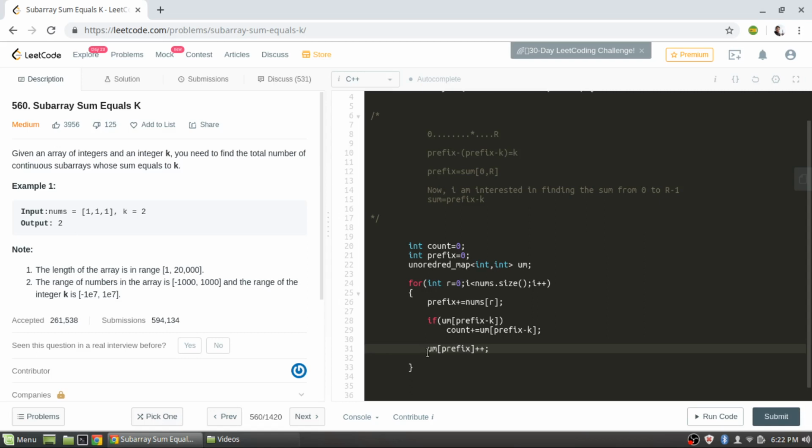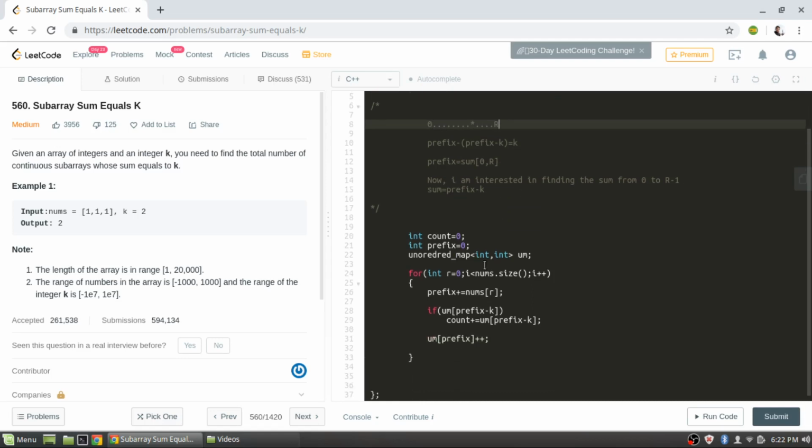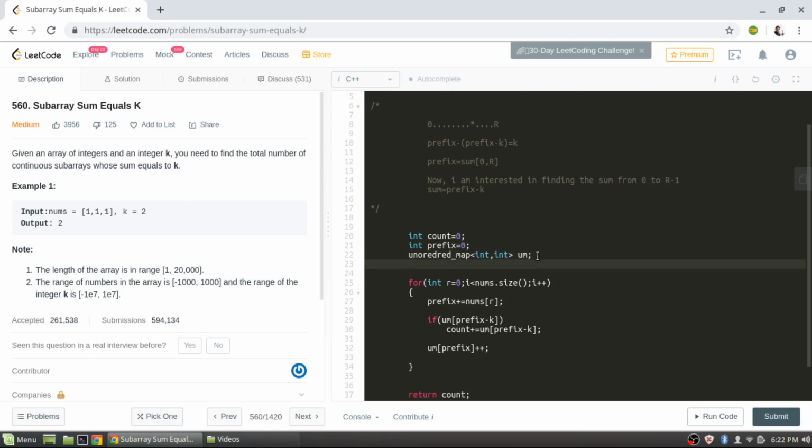So why am I updating after this? Because as you can see, once we are at 0 to r, we are interested in finding the number of subarrays from 0 to r minus 1, right? So that's why I'm updating at the last. So in the next iteration, we'll be automatically taking from 0 to r minus 1, right? So that's just the code. At the end, I'll return count, right? But one thing that you can observe is that, let's say at the first time, once you find a sum, let's say r, then for that we have to have a 0 in the map. So what I'll do is that I'll just make a 0 in this map, right?